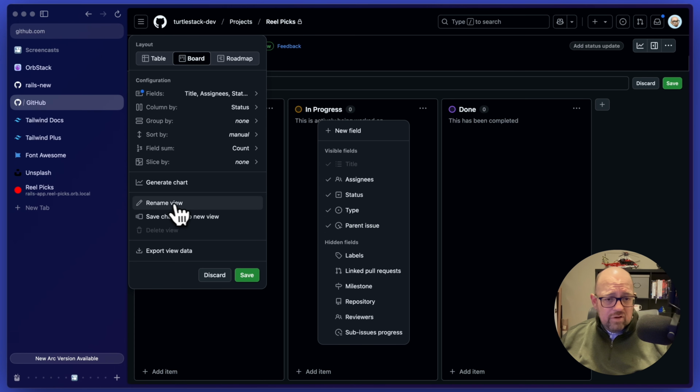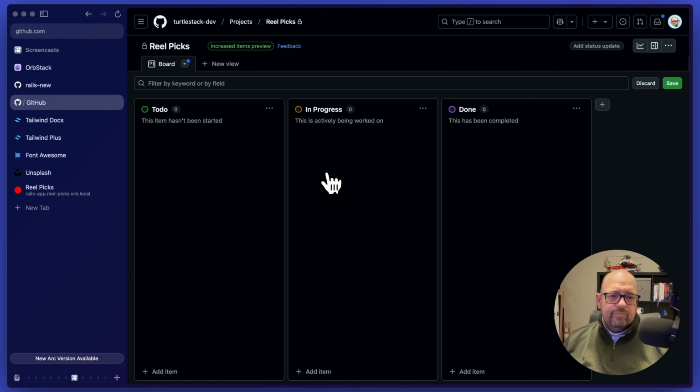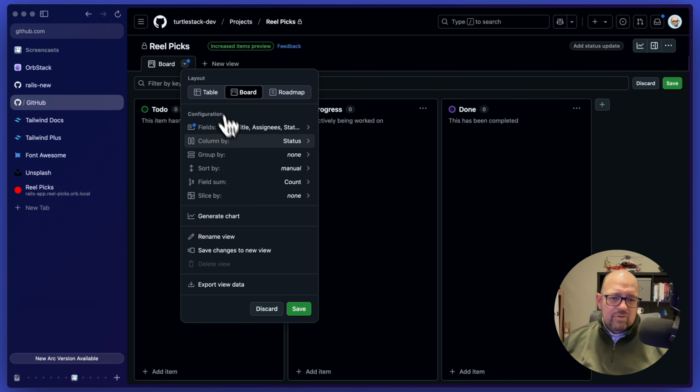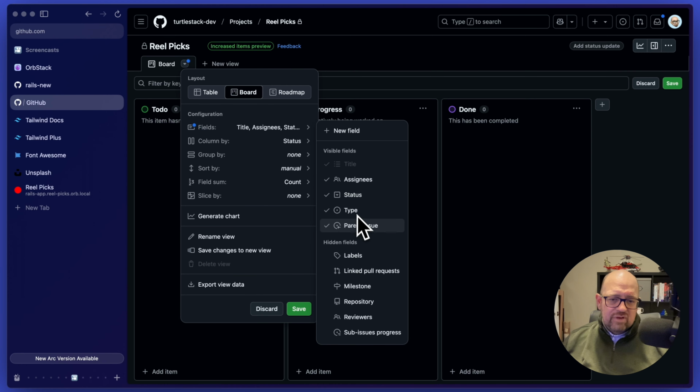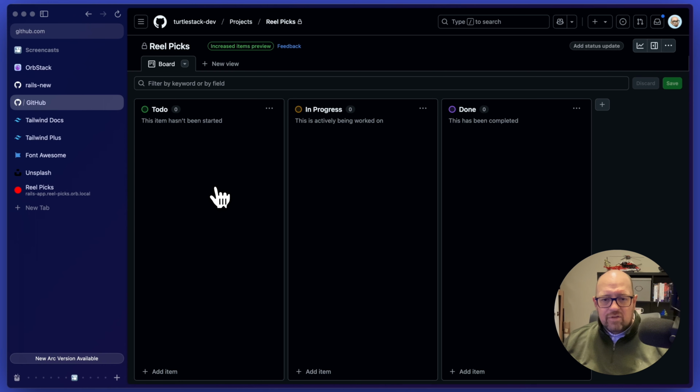The other thing that we can do is rename this view. We're going to call this board. I'm going to click save, and that just saves the name. You'll notice this blue dot means that the additional settings that we changed, like adding these field types, haven't been saved yet. So if someone else were to come into this board right now, they would not see those additional fields until after we save our changes to this view. So I'll click save to lock those in.